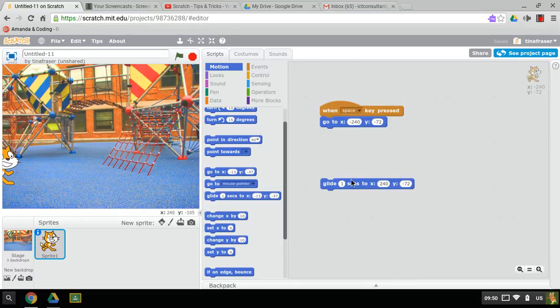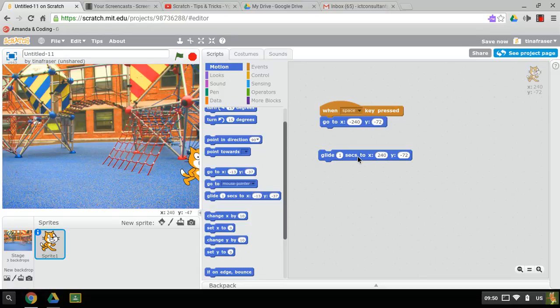Then there's a difference. There's this glide option. Now, if I were to do a glide, and if I just double click on this, you'll see what happens. It's taking you to that X and Y position, but at a much slower rate. So we can see glide at 1 second, and you can alter that so he goes slower or faster. So I'm going to add this to my code, and that way, when I press the space bar, he can go from beginning to end.